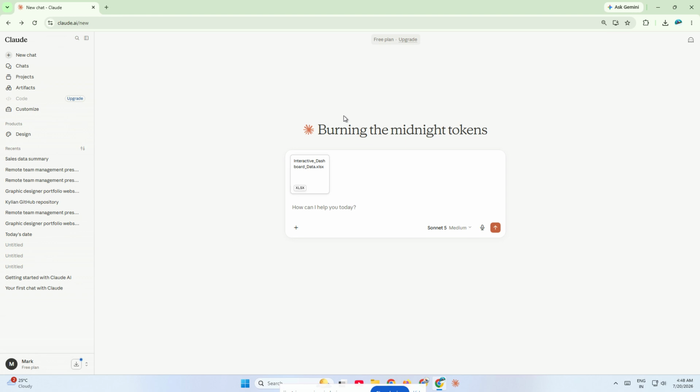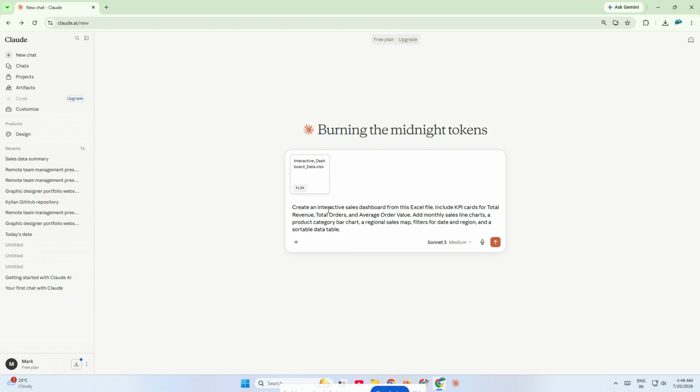Now it's time to describe the dashboard you want to create. This is where you give Claude clear instructions about the layout, the metrics, and the visuals you want included. Be specific. Instead of just saying you want a dashboard, tell Claude exactly what insights you want to highlight. For example, you might want KPI cards at the top, a line chart for trends over time, a bar chart for category comparisons, and filters so users can explore the data interactively.